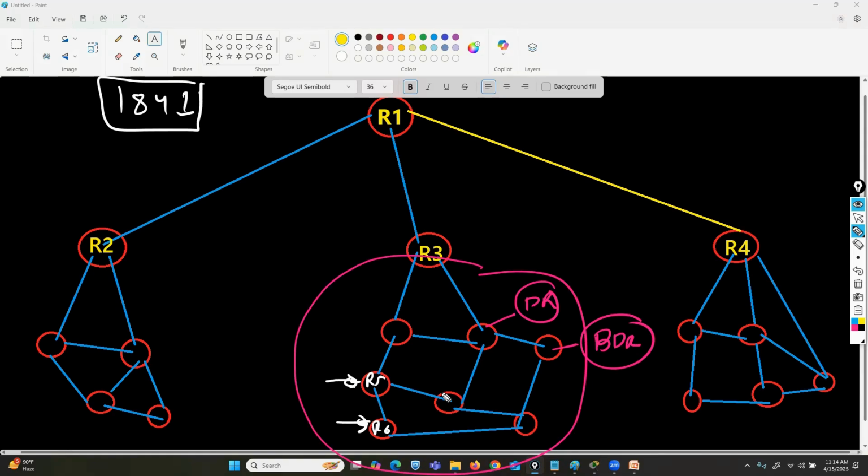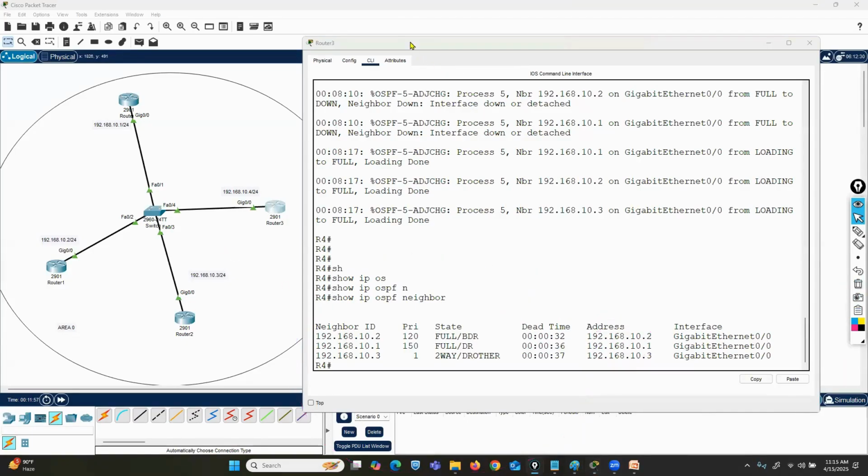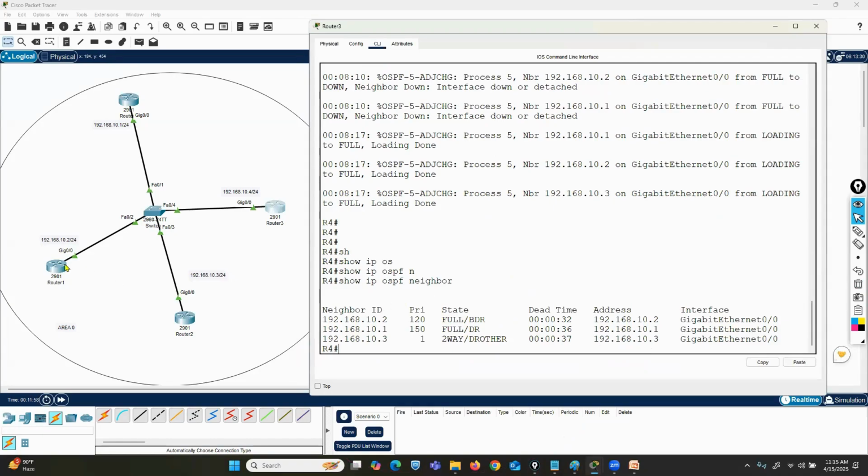Because when the DR goes down, the BDR will become DR and the next router will become BDR. So my point is, whenever negotiation happens, I don't want to use R5 and R6 in the DR and BDR process. Okay, so you can verify this in this design.